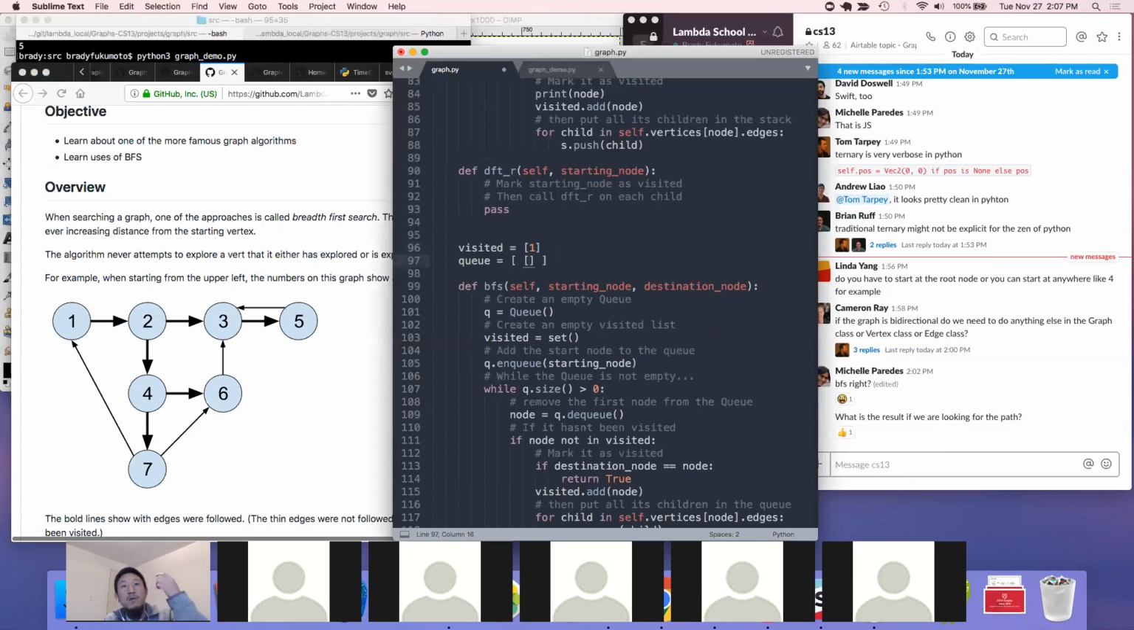We know that 2 is the child of 1, right? So we already know 1 exists here, and then we can put 2 here. Okay. And now we dequeue. We know that the node we're looking at is going to be the last element in our list, right? So now we dequeue 2.